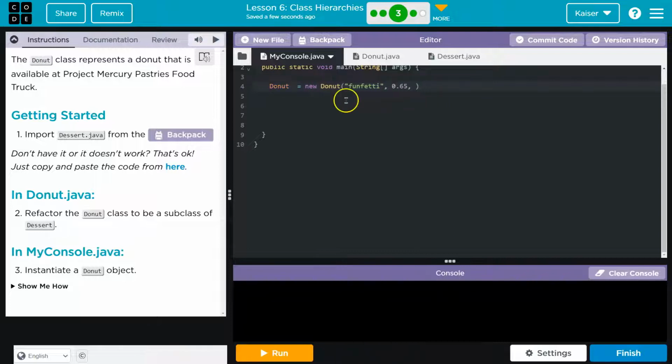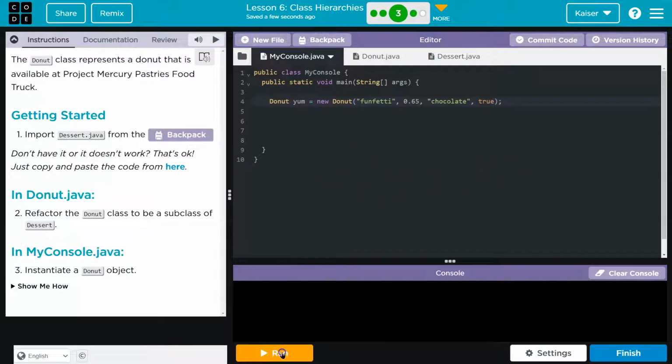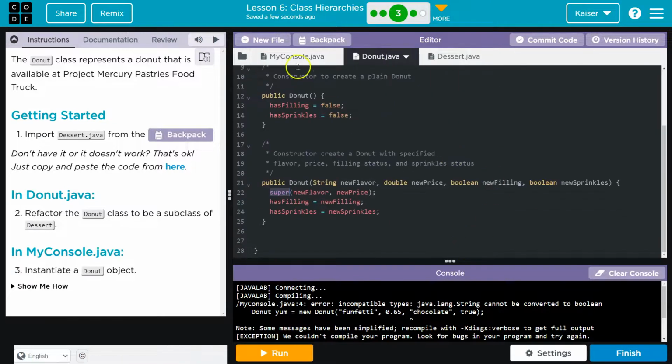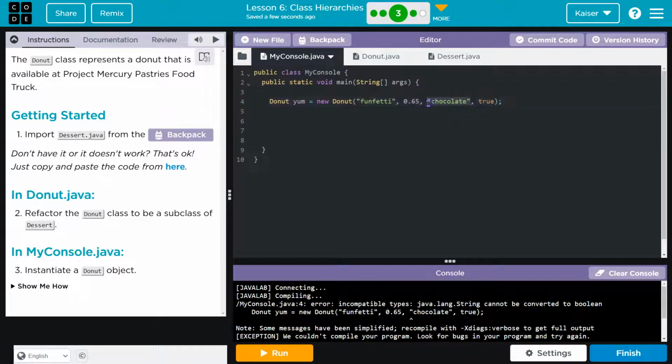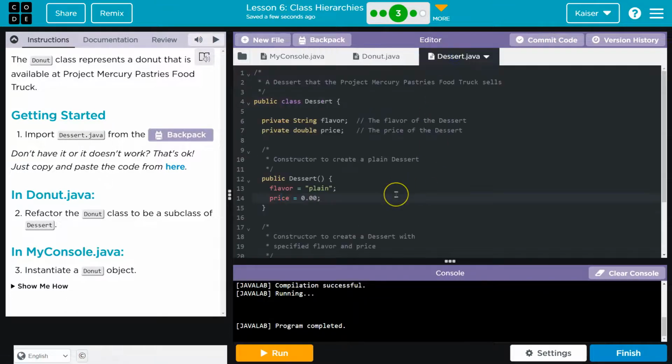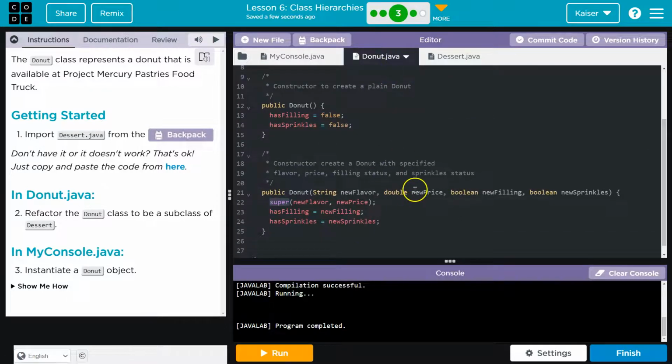My donut's named Yum, finally. The filling will be chocolate. And then sprinkles will be true, duh. And boom. All right, let's go ahead and hit run on this guy. We just don't want to see an error. That's really what we're looking out for. Whoop, and that's a problem. Chocolate. Oh, new filling. Oh, false. Sure, whatever. Oh, there we go.